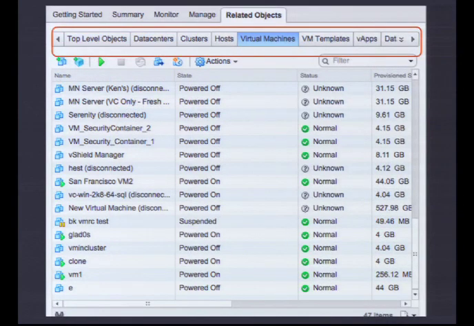So if I were to click on related objects for this VM, I can now see everything that's related to this VM. I can see all the templates that are associated with it, any vApps that this happens to be running with, any clusters it's associated with, any networks it's associated with. You get to see all of these relationships.